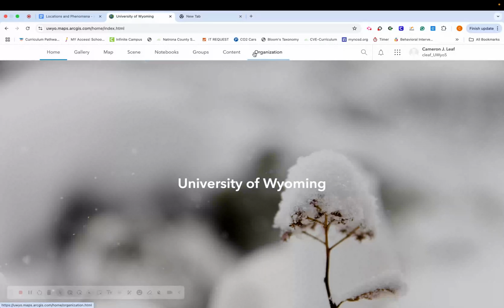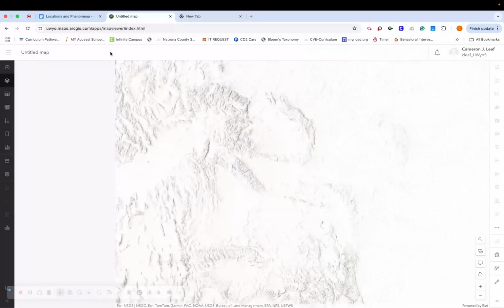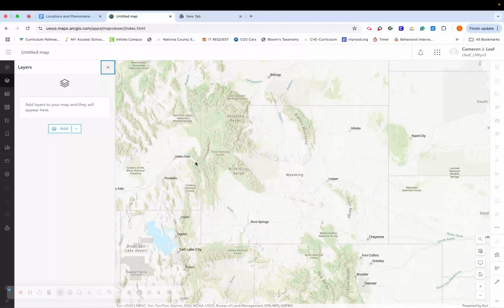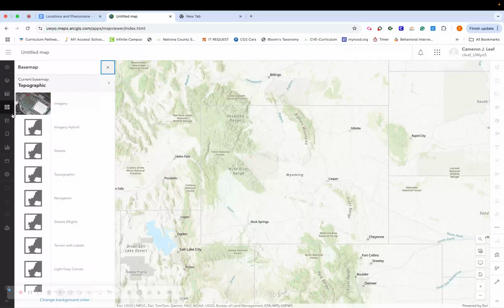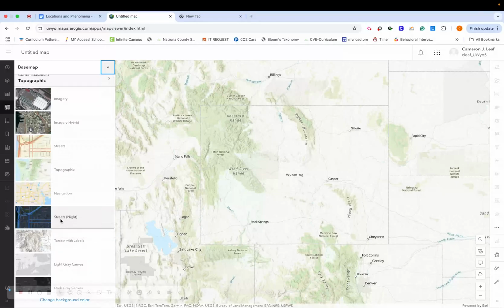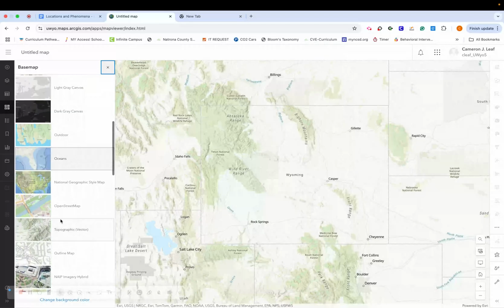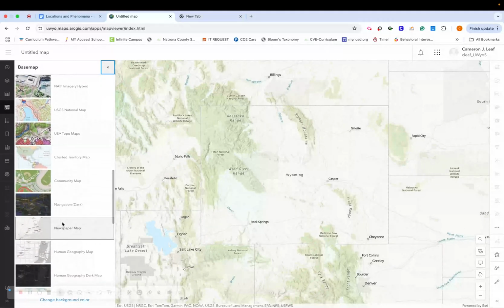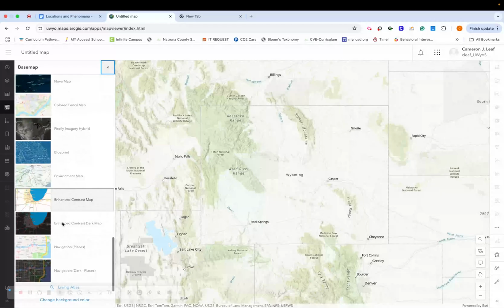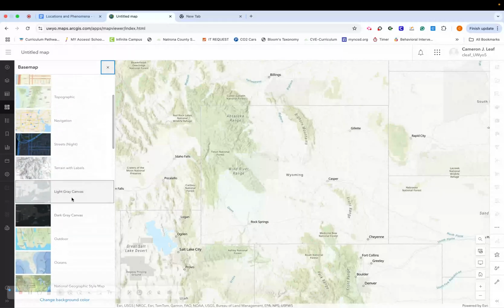So the first thing we're going to do, looking up at this top ribbon, is select Map. And then it defaults here to this topographical map. This is the base map right here in the user interface, and we are going to change that base map to something different. I think we're just going to use this light gray canvas here.